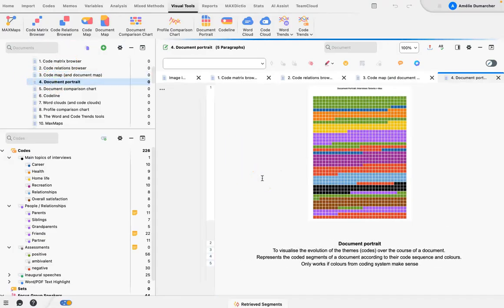This is a document portrait, so it's for one document at a time, and it's to visualize the evolution of the themes, the codes over the course of a document. So you can see the coded segments of a document according to the sequence and the colors of the codes. So it's working only if the colors from your code system here make sense with your project.